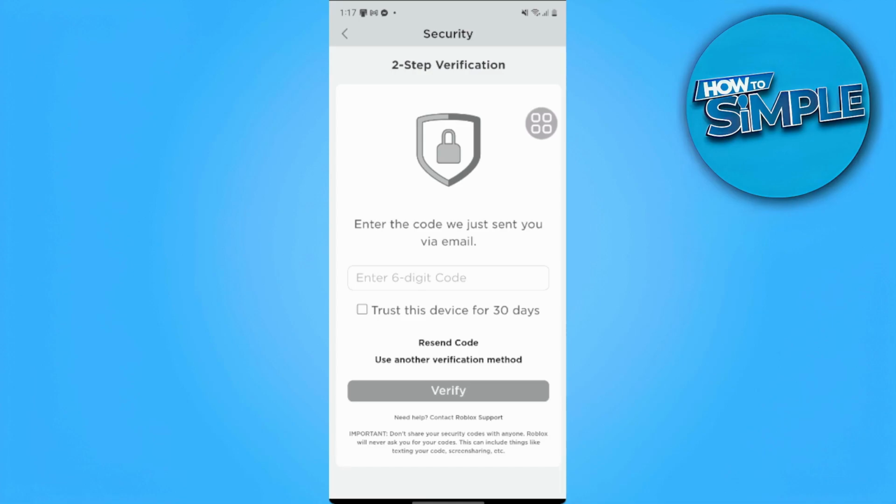In this video, I'm going to show you how to fix Roblox two-step verification not sending email. So please watch the video until the end and follow this tutorial step by step to avoid making mistakes. So let's get started. From here, as you can see, I'm on the two-step verification page.